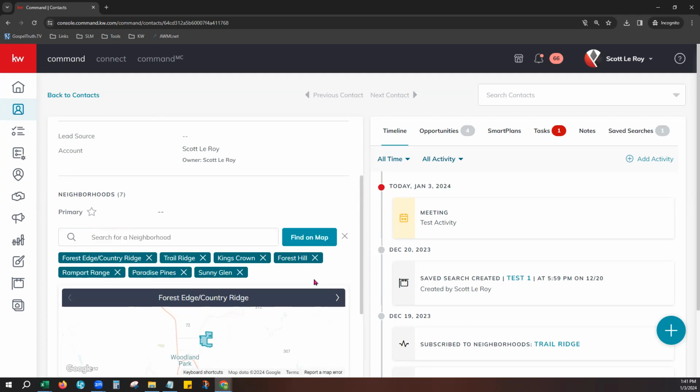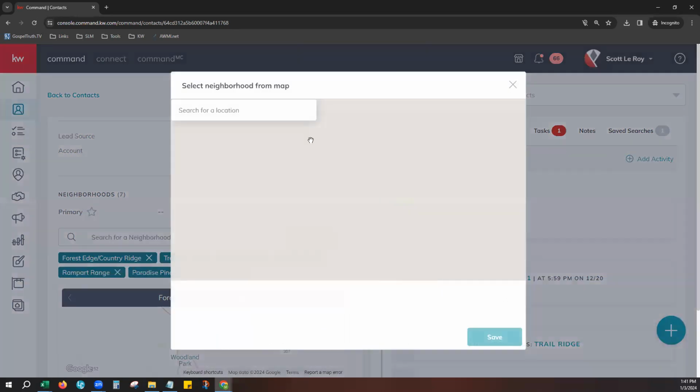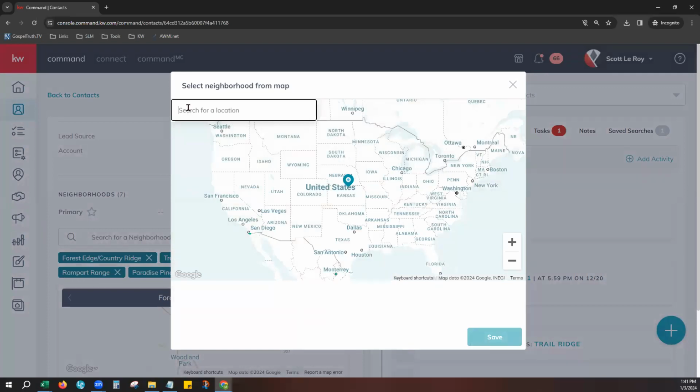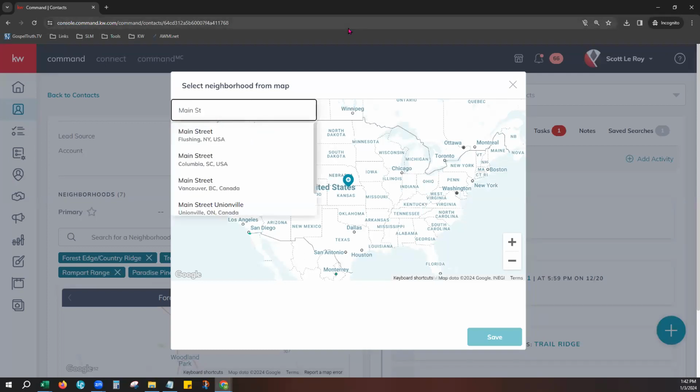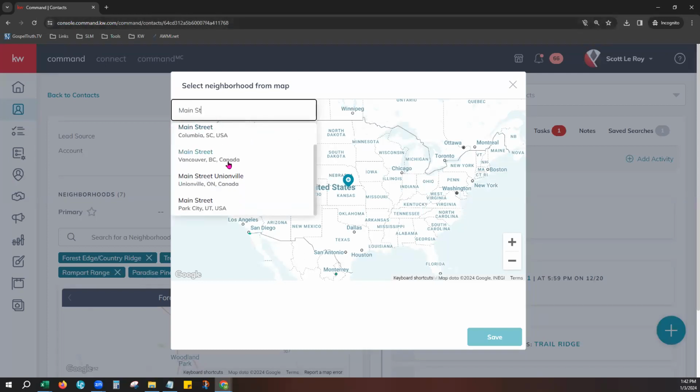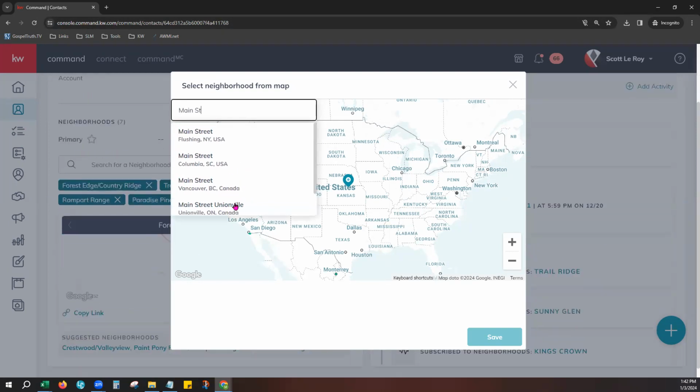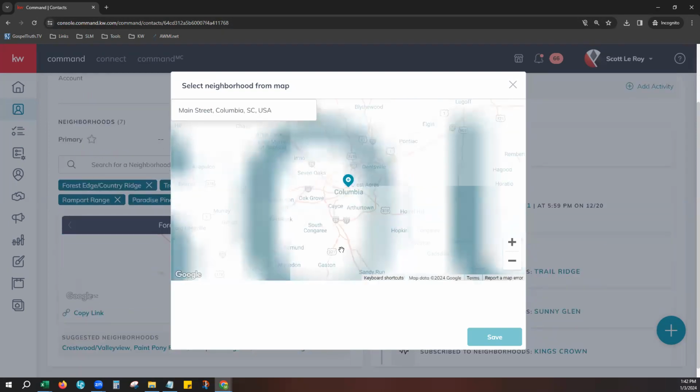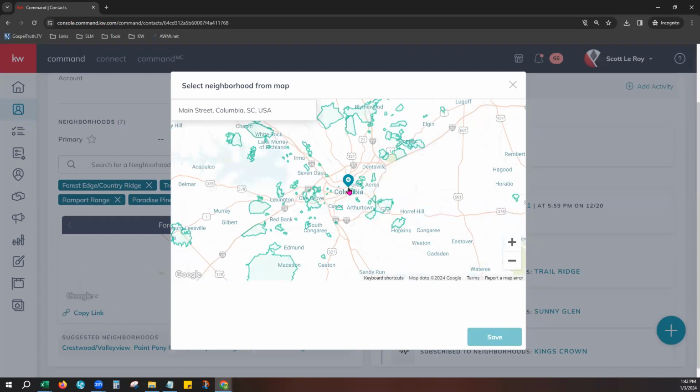You can click Add Neighborhood, find on map. Just know the search for location is more of like a crossroads search. It's not for a street address, so to speak. So if your person lives on 123 Main Street, you might just want to type in Main Street instead, and it will start pulling up all the main streets in all the cities and states right here. Okay, so you can just pick one. It'll move the little pin right there.